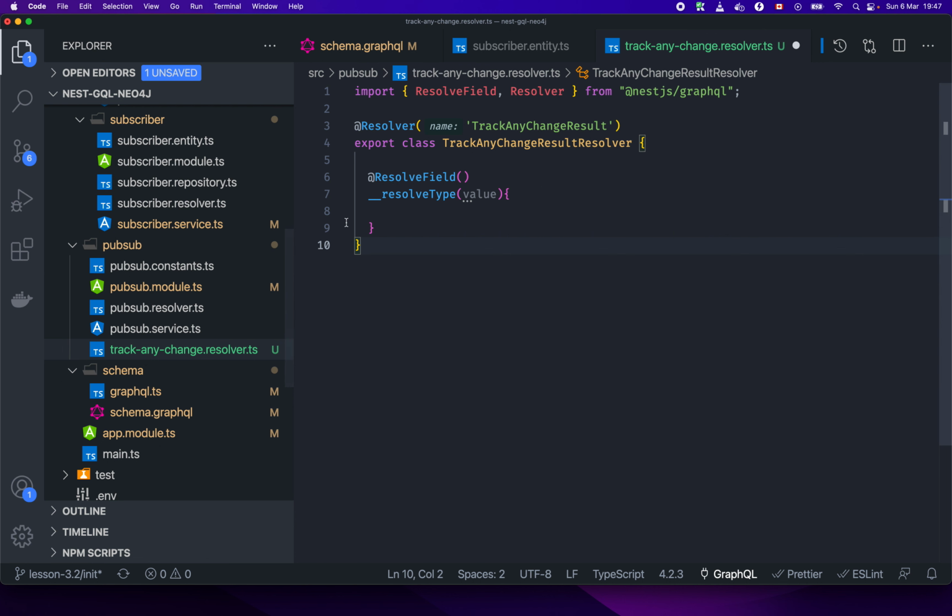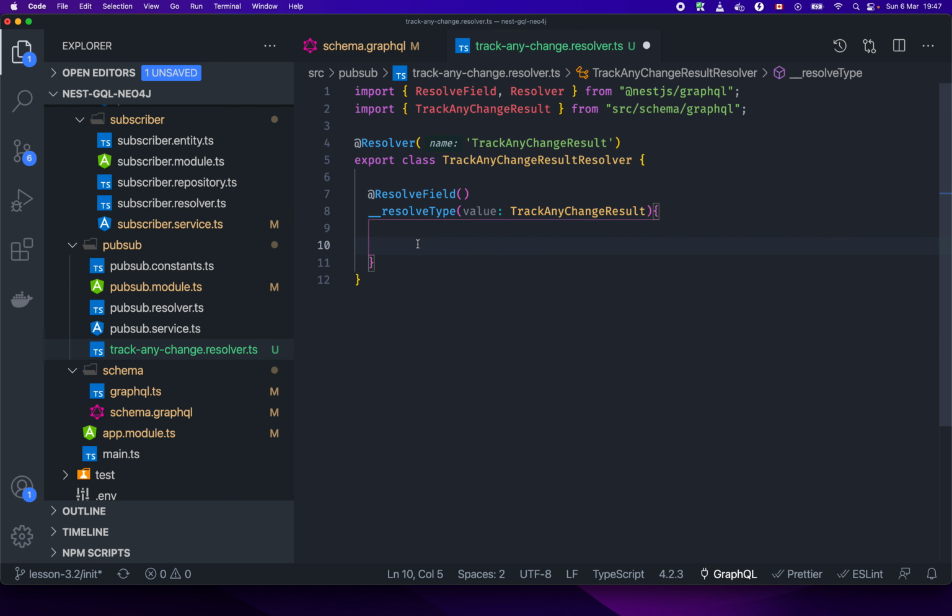So we can specify that the value will be TrackAnyChangeResult, which will be either a person or subscription, depending on which method we are subscribing to. In this method, we are supposed to return the exact type we are resolving. So if we subscribe to add person, we should return person. How do we do this? Simply by saying return person, and it will resolve to a person type. If we would like to return subscription, we should specify the string subscription. All right, so you got the point.